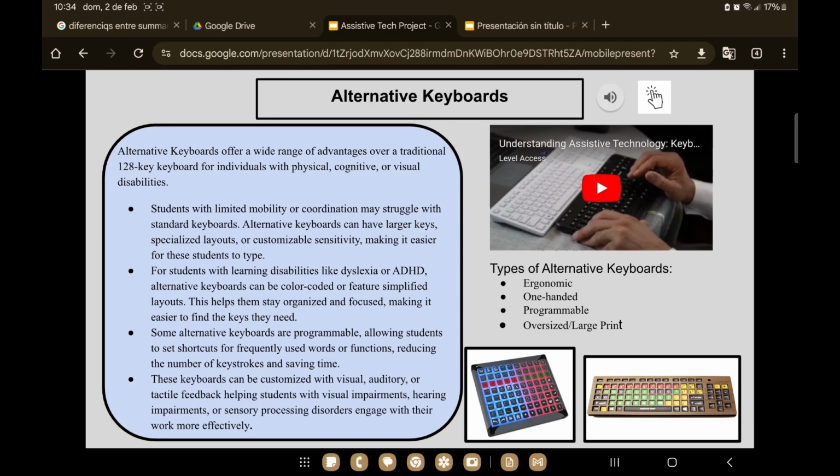students to type. For students with learning disabilities like dyslexia or ADHD, alternative keyboards can be color-coded or feature simplified layouts. This helps them stay organized and focused, making it easier to find the keys they need. Some alternative keyboards are programmable, allowing students to set shortcuts for frequently used words or functions, reducing the number of keystrokes and saving time. Also, these keyboards can be customized with visual, auditory, or tactile feedback, helping students with visual impairments, hearing impairments, or sensory processing disorders to engage with their work more effectively.